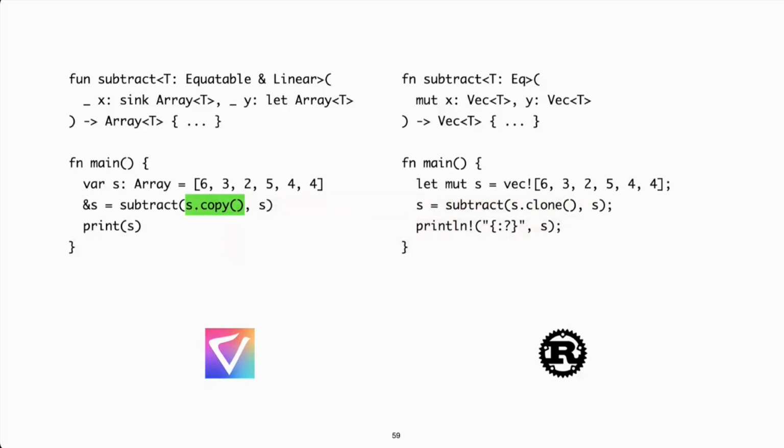So the fix here consists of making an explicit copy. I said before that we have explicit copying in Val for all values involved. So making the copy here creates an independent value that we can just sink into subtract, and we still have access to s for the second argument.